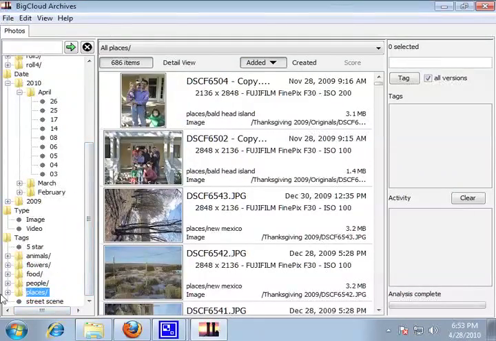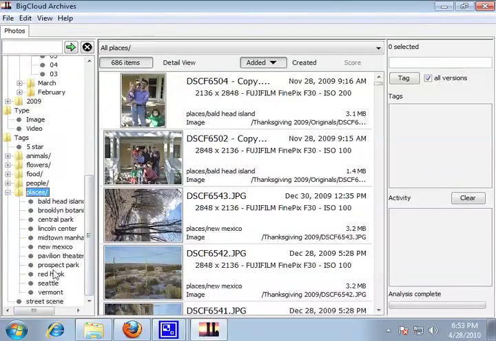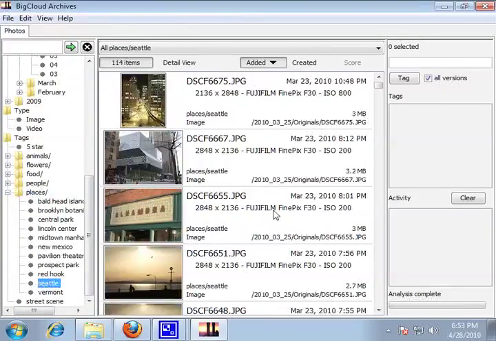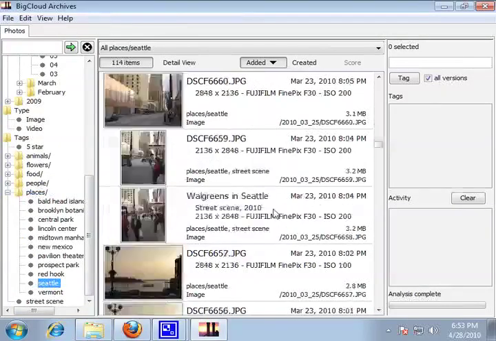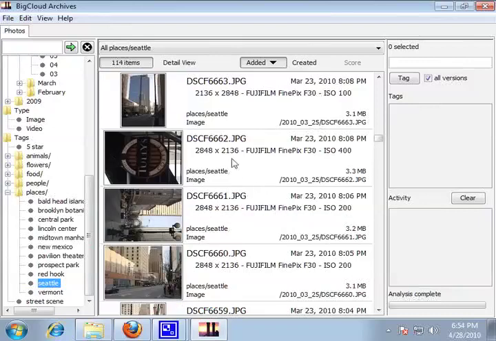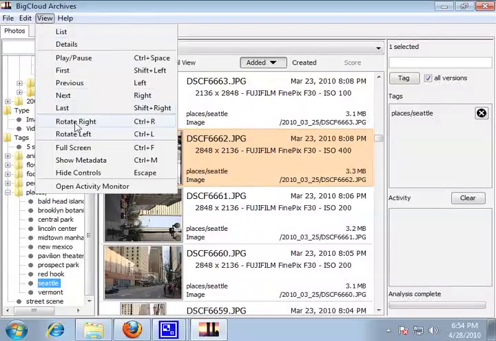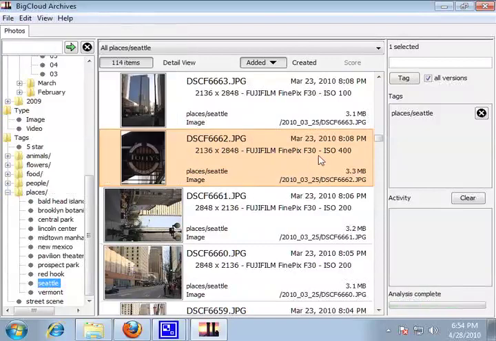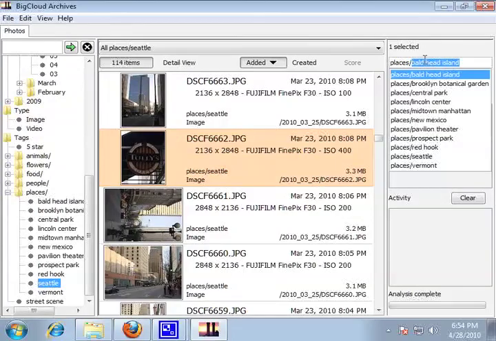I can go into one of these folders and select a more detailed tag, like my pictures of Seattle. From the list view here, I can look and see that, for example, this picture needs to be rotated, and I can do that from the View menu. I can also add an additional tag. And as you can see, my tag list pops up as soon as I start to type. In this case, I'm going to create a new one, Tullies.